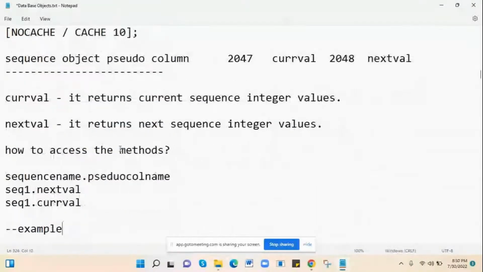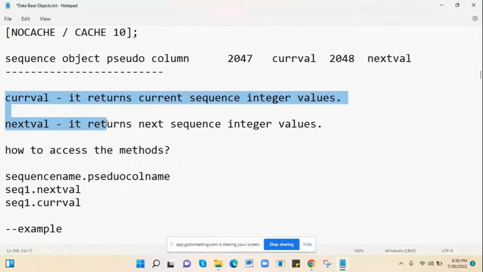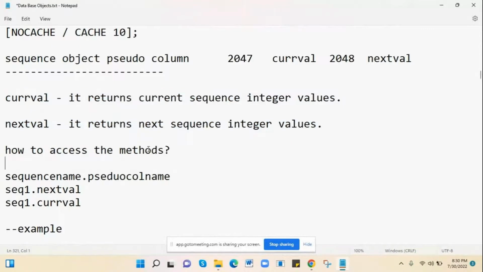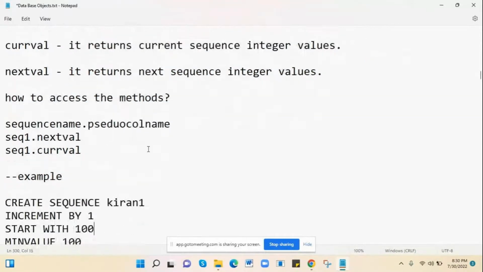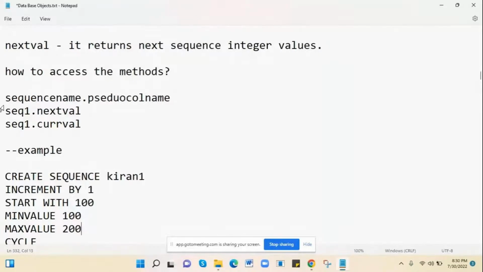Here we have to remember only 2 pseudo columns, currval and nextval. And we can access these pseudo columns using the sequence name dot the pseudo column name, nothing but sequence1.nextval. It will display the next coming value. Sequence.currval will give the present value.